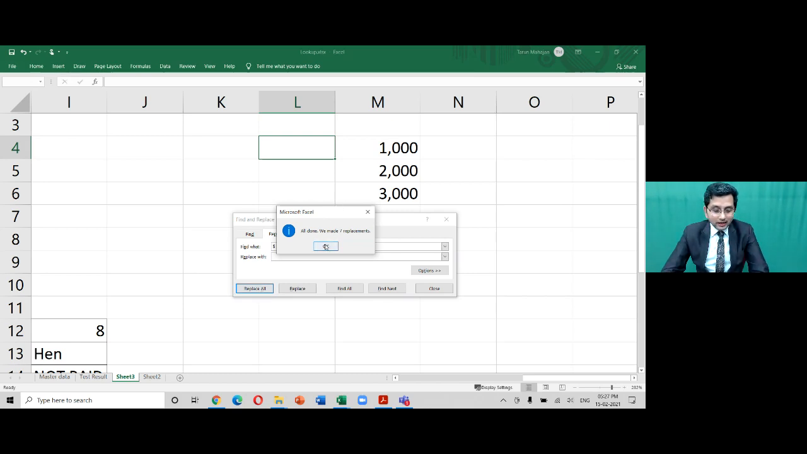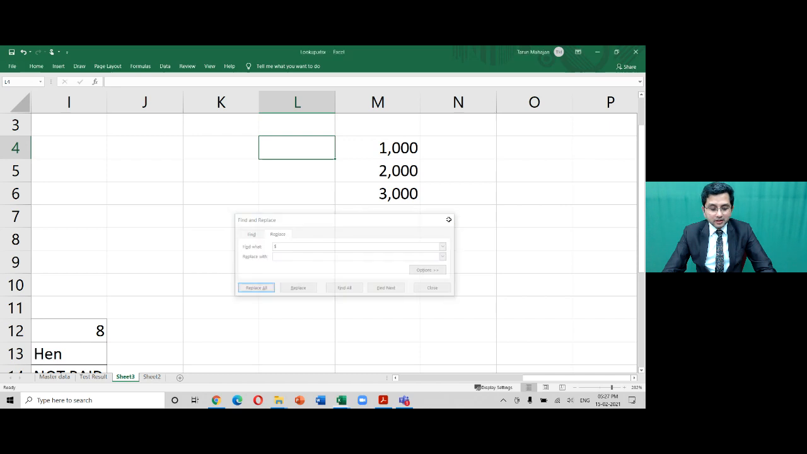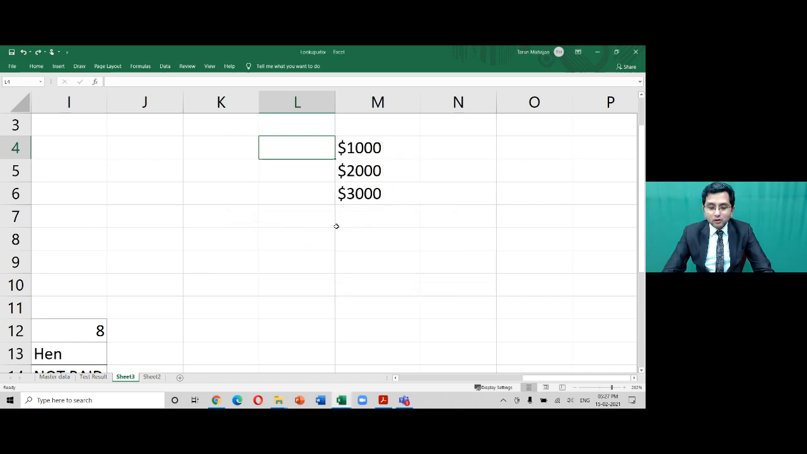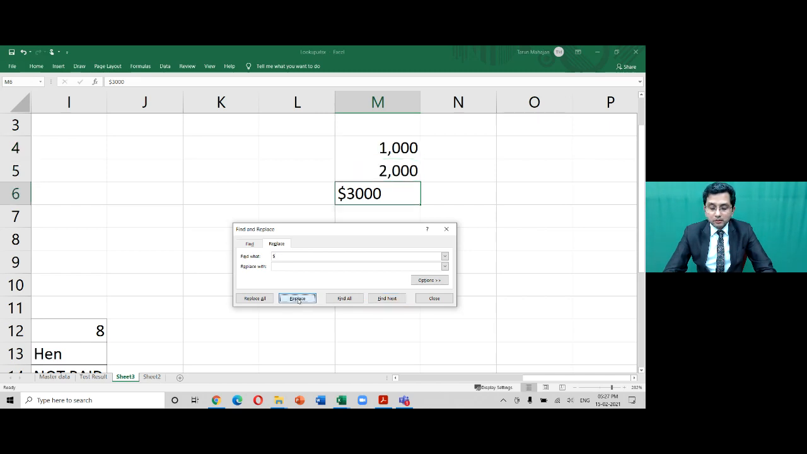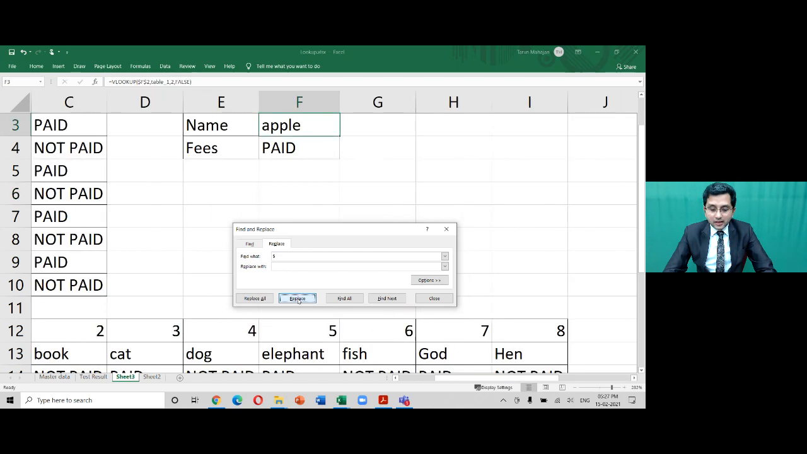3 are here, and 4 symbols must have been there at some other place in this workbook. So rather than blindly saying replace all, you should always say find next. So it will find, and then you say, okay, this one I would like to replace, this one I would like to replace, this one I would like to replace. Now this is in the VLOOKUP table, and in the VLOOKUP formula, we have used dollar for making the cell reference absolute. That I don't want to change, and that's why now I will close this window.